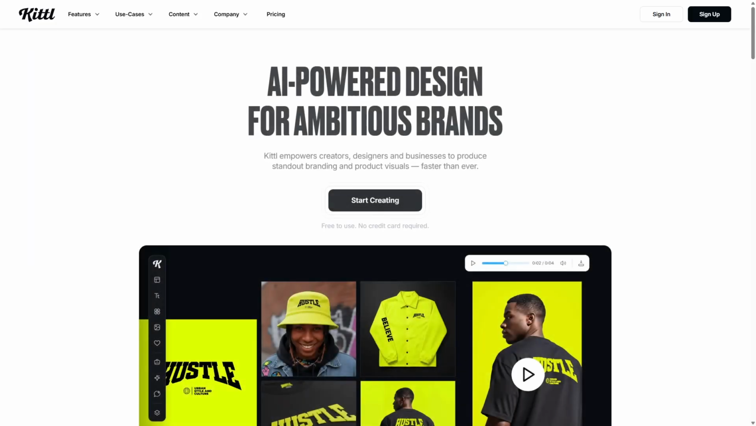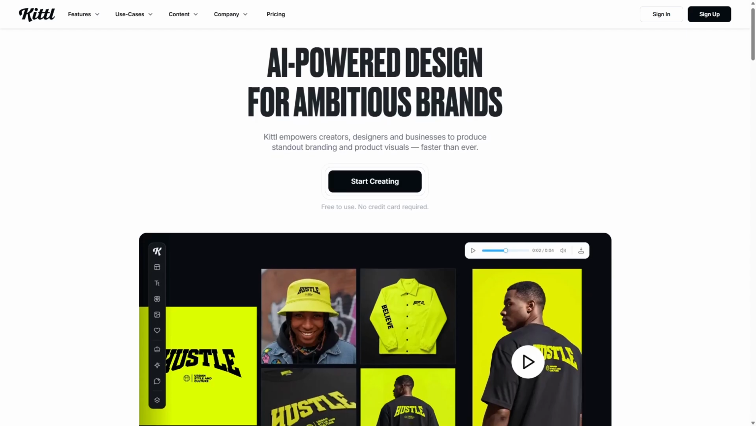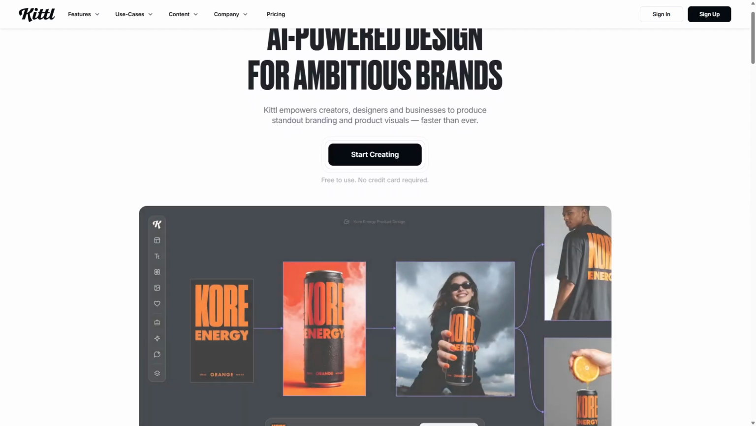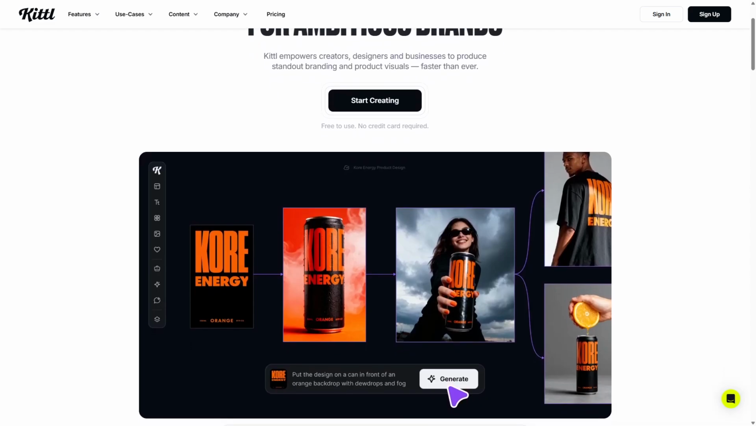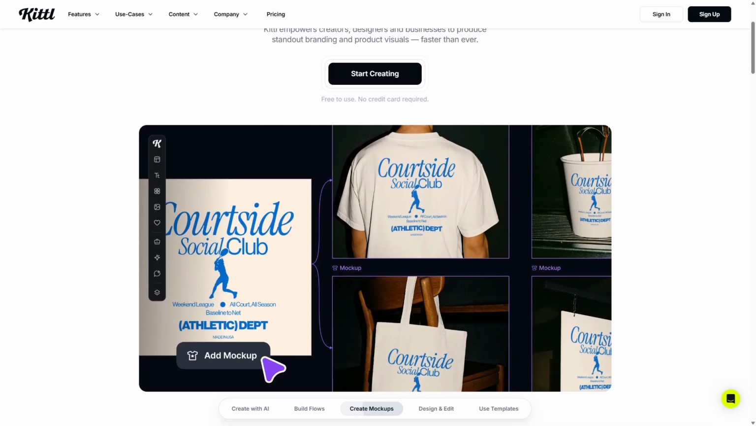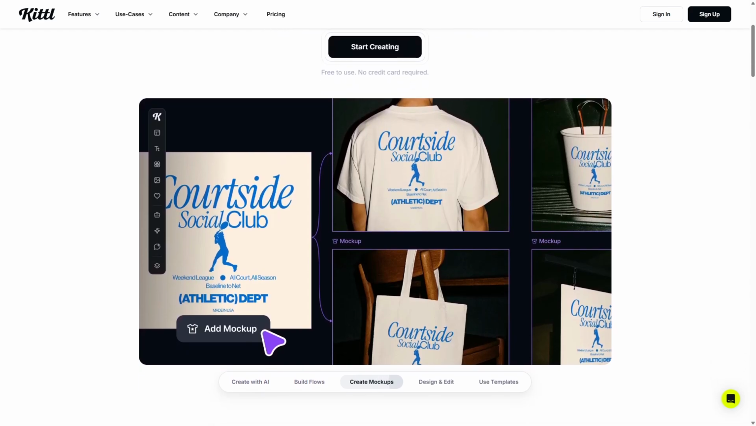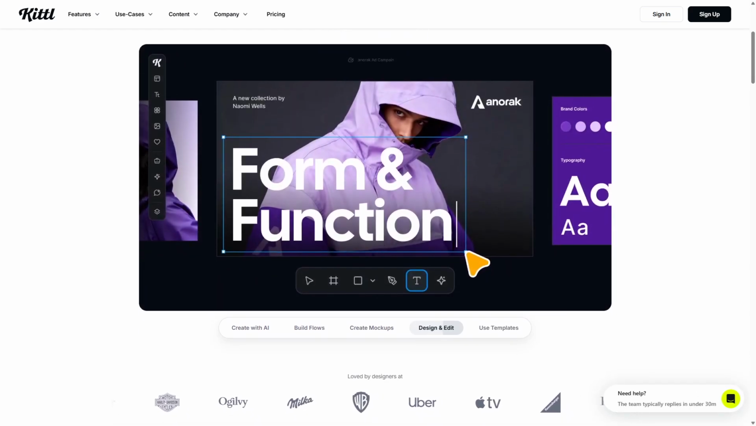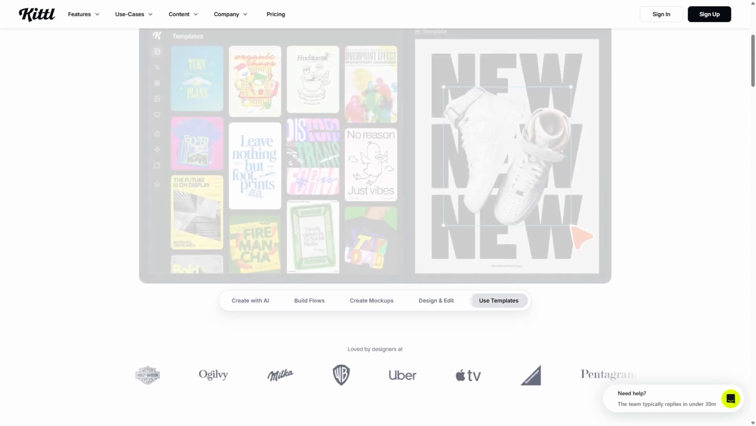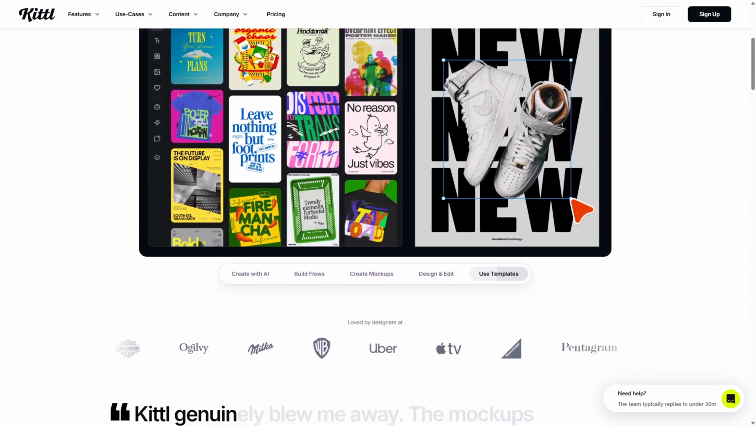Kittl is a vector graphic design tool enhanced with AI capabilities, focusing on creating scalable designs such as logos, posters, and social media graphics. It combines a user-friendly interface with AI-powered features like smart layout suggestions and automated design adjustments. Kittl allows users to work with vector shapes, text, and images, making it highly versatile for detailed customization.